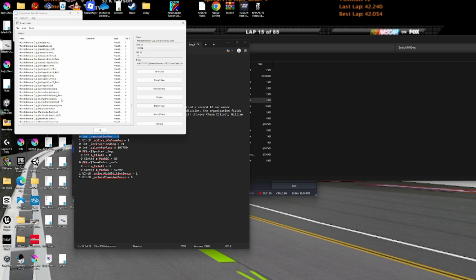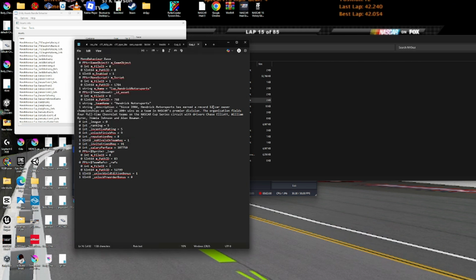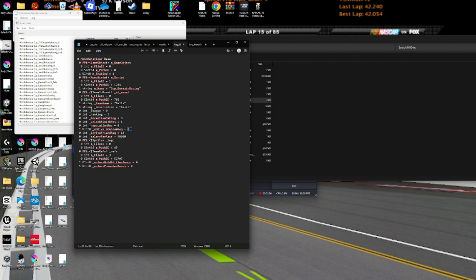Where is Team Penske? Where's Team Penske? Also, I think you can tell the 22 side of the game because of the descriptions. I can't find Team Penske. And then rivals on teams.